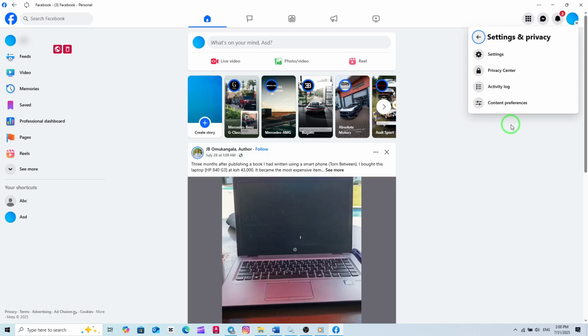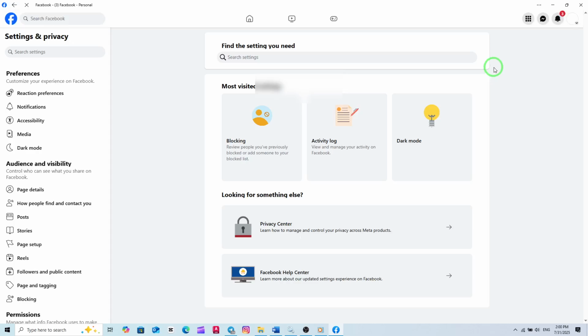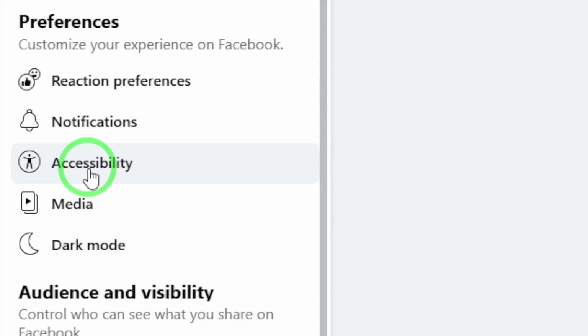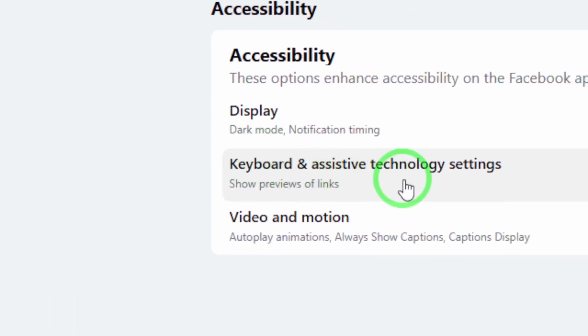Next, scroll down and select Settings and Privacy. This is where Facebook stores all the controls for your account, preferences, and accessibility. After that, click on Settings to enter the heart of your account options. Now, this part is important. Look on the left-hand side menu and find Accessibility. Click on it, and you'll spot some specialized settings designed to make Facebook more user-friendly for everyone.